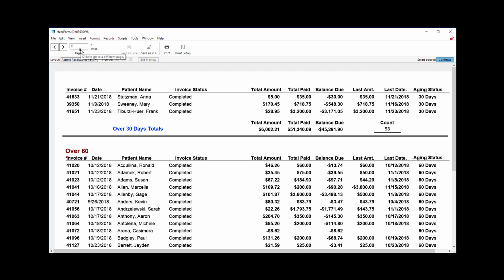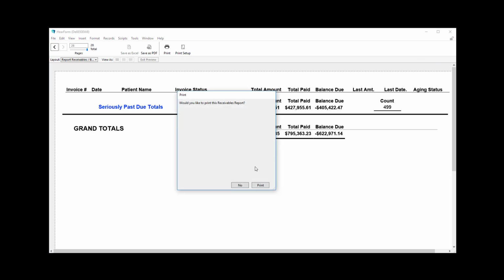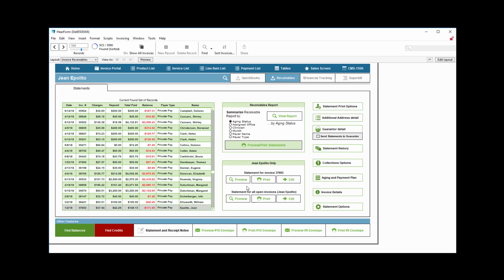At the very end, I can grab this little slider bar and go all the way to the end, and then it'll show me a total of 28 pages, and I can see the grand total for all the amounts that are due here. So I'm going to press Continue. No, I don't want to print that, but I could have if I wanted to. Let's do something a little bit different here.